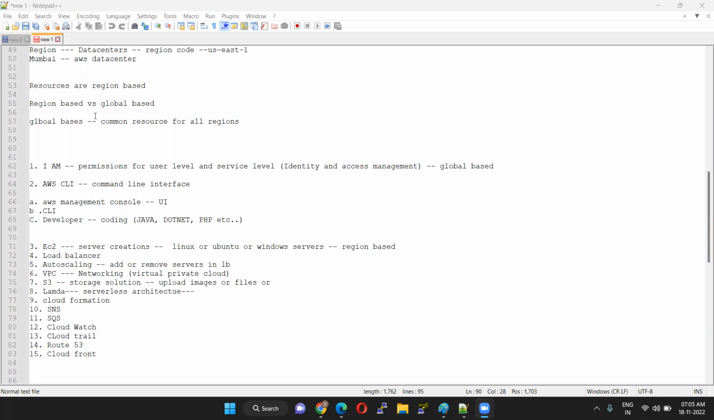In AWS, we have different services available. Most of these services are relevant from an interview perspective and are related to projects. Almost these services only are used in real-time projects. The first thing is IAM, then the CLI, the command line interface, so we can implement creating our resources.